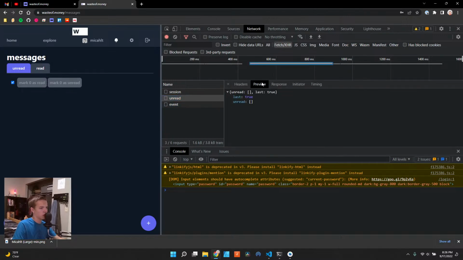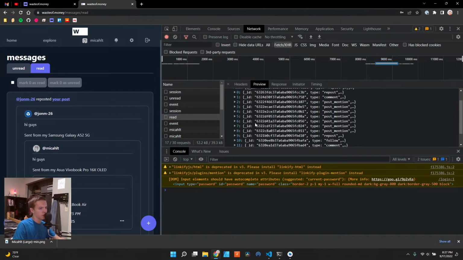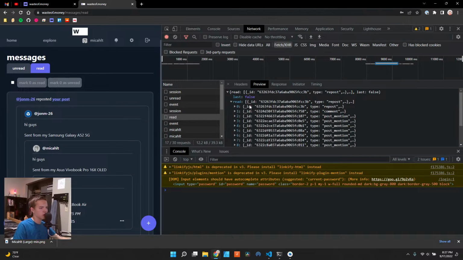We don't have any unread messages here yet, so let's go to the read messages section. Okay, so we can see in this JSON object, we've got one that says whether this is the last page or not.